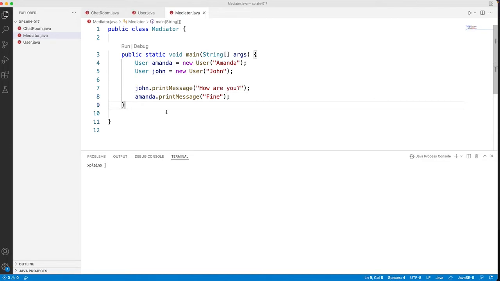Now let's look at this main method. First we have created a user object, Amanda, and John, another user object, by passing their names. Then we use that object to print the message to the chat room. So within the chat room, we would see that message, how are you? Similarly, Amanda responds back saying fine. Now let's go ahead and compile these files.